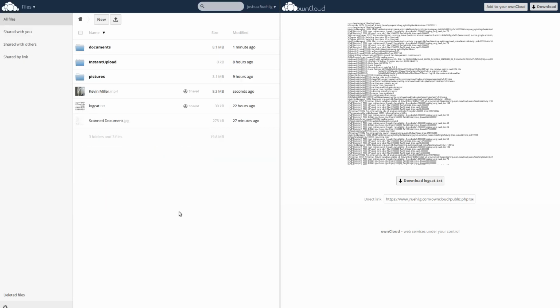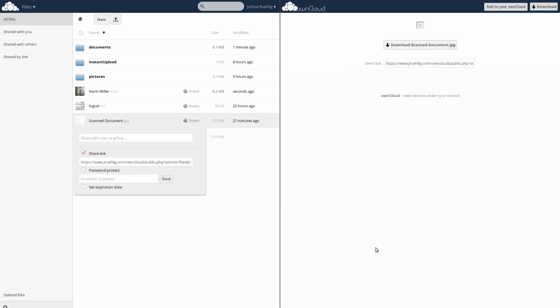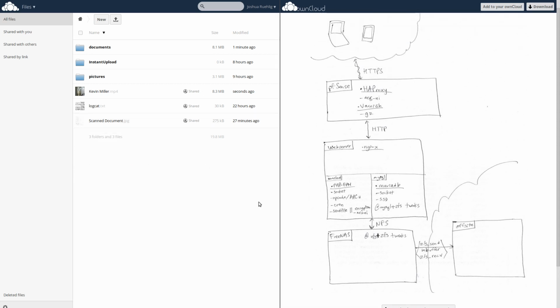Yeah, so you've got links. You could share JPEGs, obviously. It's a huge preview, but that's basically what you've got. All right, so that's that.